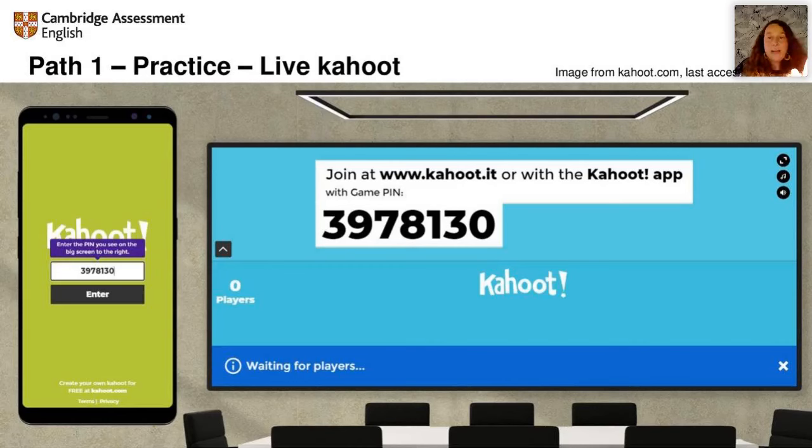They can see the number on your screen, but then they need to open a window or go to their other device. They need to go to kahoot.it or the Kahoot app on their device. They enter their PIN and choose a nickname. And once all the learners have joined, then you can start the Kahoot.